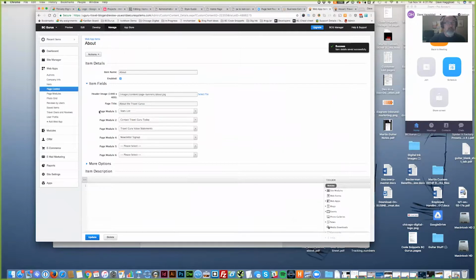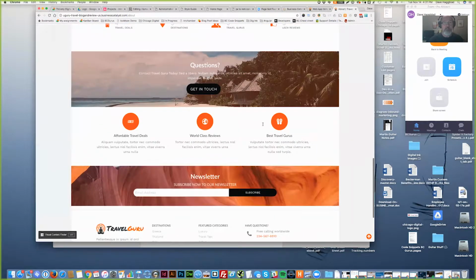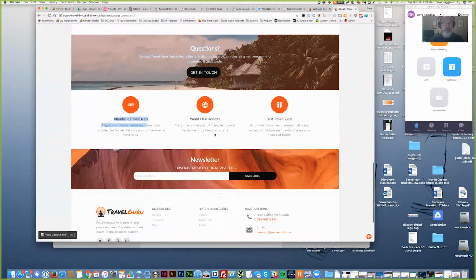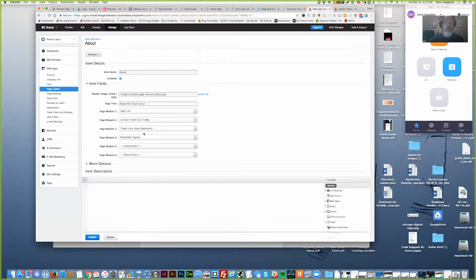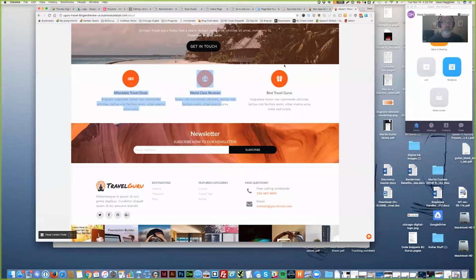And then we have this page module 1, 2, 3, 4, 5, 6. So you see page module 1 is a stats list. 2 is the contact travel guru today. 3 is this travel guru value statements. And that's the stuff down here. That's here's your value statements. Here's your newsletter sign up. And it's really just, these are data sourced to this page modules. And it just allows a customer to come to the About page and choose the page modules that they want to put on here. So hopefully that makes sense.